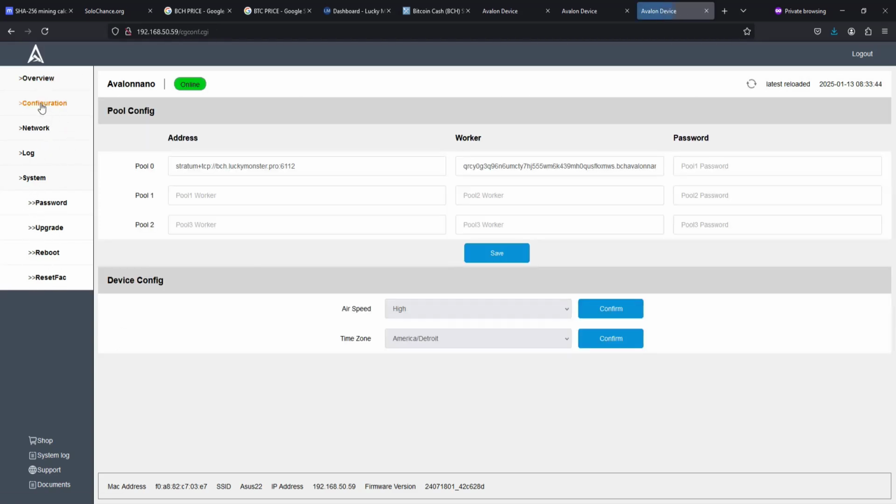So with configuration, one of the more important tabs, this is where you can set up what mining pool that you want to mine from. And the worker, of course, is the wallet address where you'd like to have any crypto sent that you might mine. The network tab is just going to show you the information of the Wi-Fi internet connection that your Avalon miner is hooked up to. And if you'd like to reset that connection, you can do so in that tab.